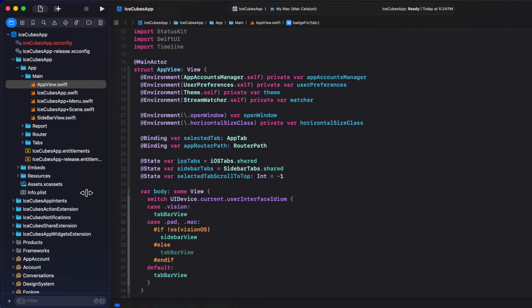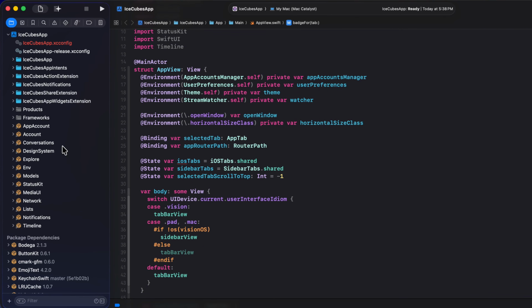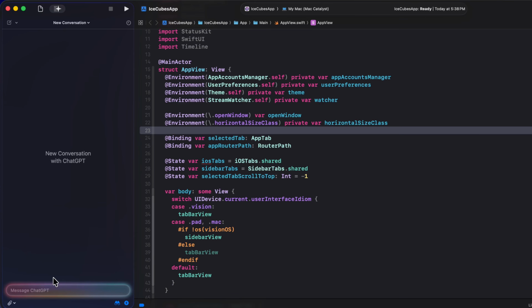Let's try another project, an alternative, which is a little bit larger than what I have here with the 10 files. This is the Ice Cubes app. I think it's a Mastodon client. Is there no README? And we do the same game again. I just ask, what is this project doing?